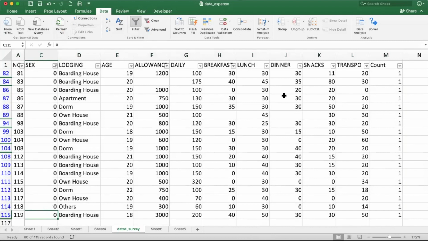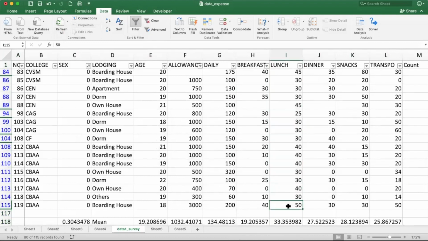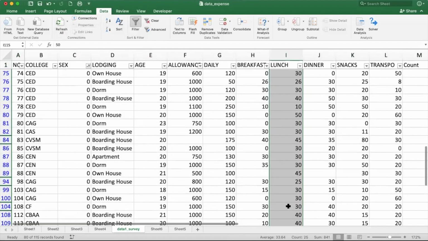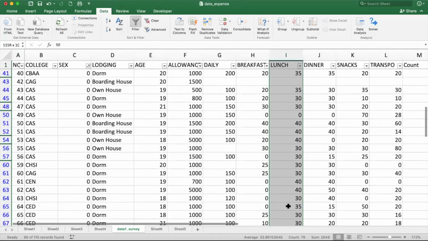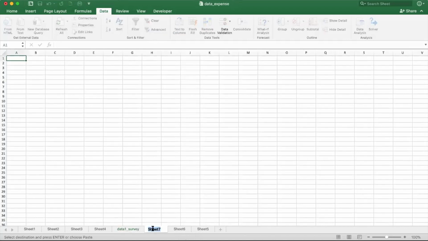So, ang kailangan kong data ay yung sa lunch. So, kokopyahin ko yung data ng lunch ng female. So, highlight nyo lang. Copy. Copy nyo siya sa ibang spreadsheet. Sige, papangalanan ko na yung spreadsheet ko. Lunch.